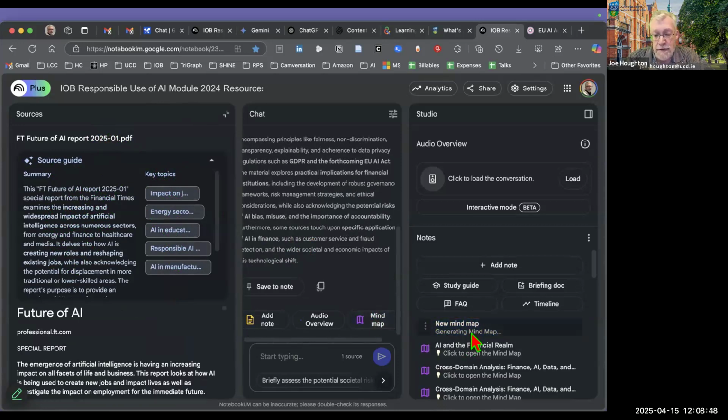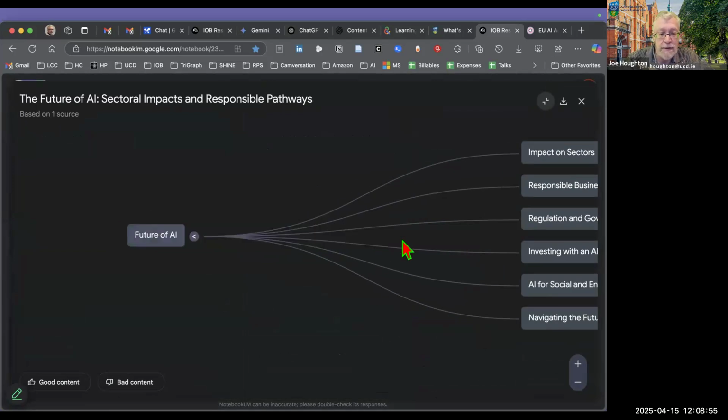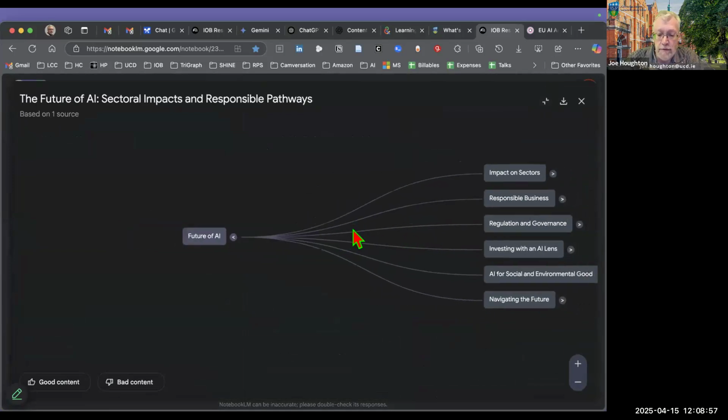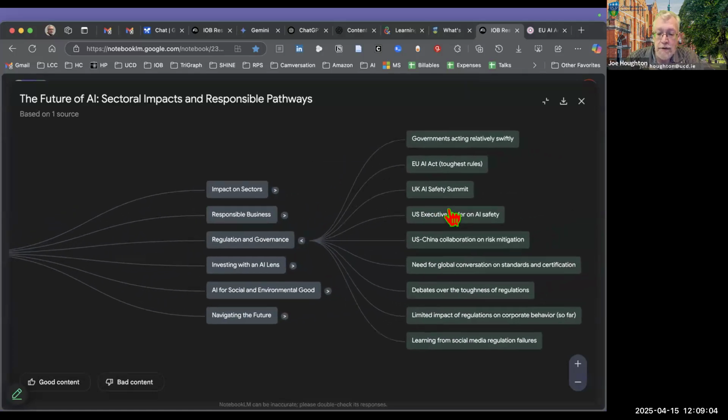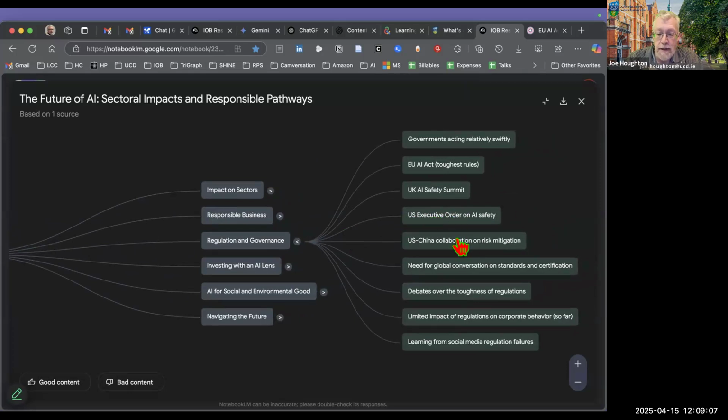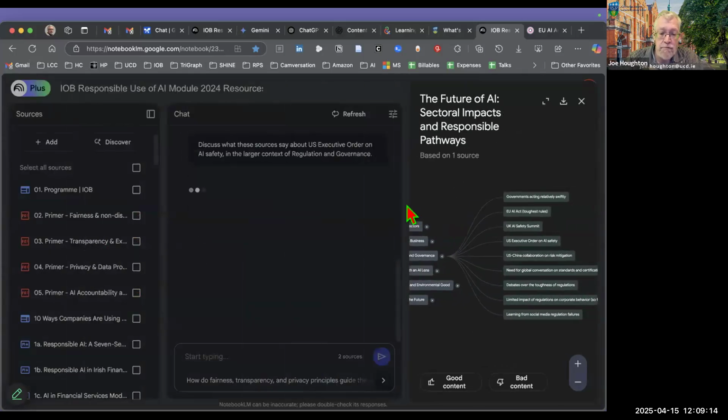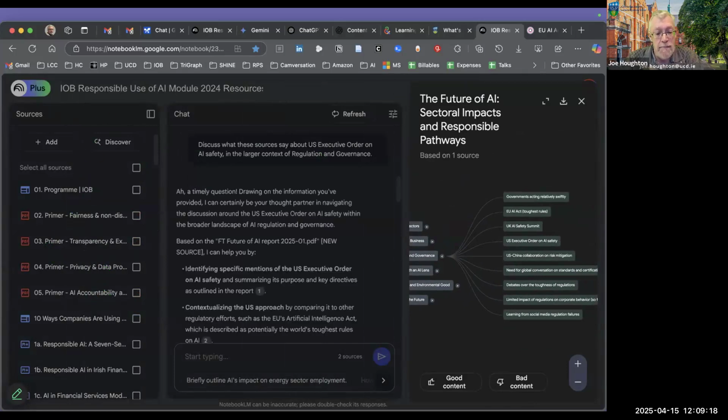And so this takes a second or two to do. Yeah, but once you've got the mind map, okay, so here we are. This is the mind map of my notebook, and now I can open up each one of these. So regulation and governance, something like that. And then, if I want to focus in on, I don't know, the US executive order on AI safety, that now brings me back into the notebook, and it will query the sources that I have selected.